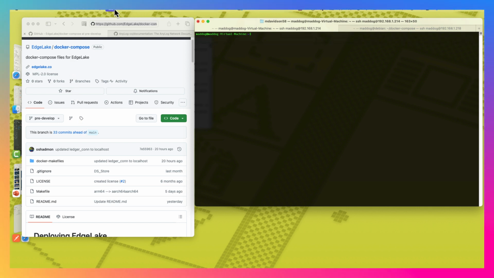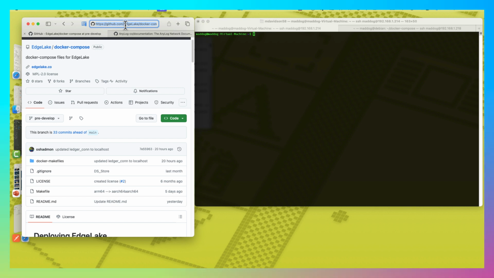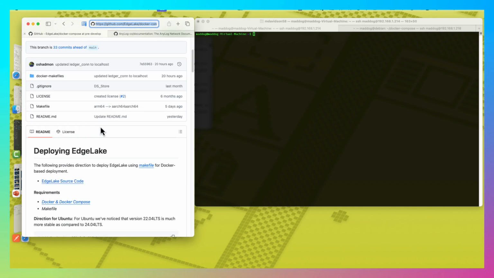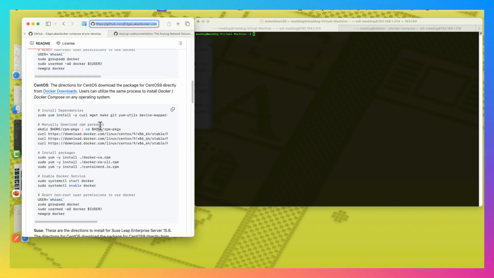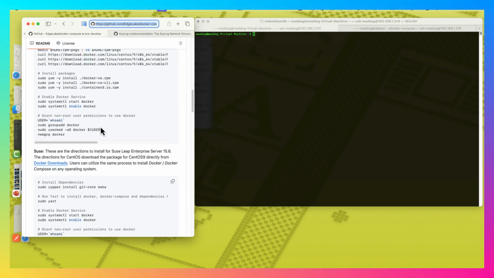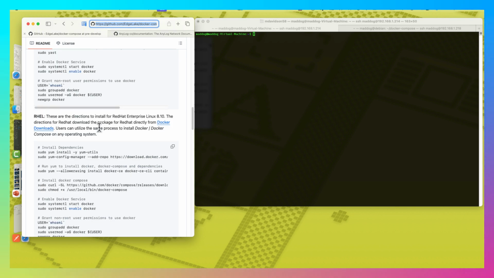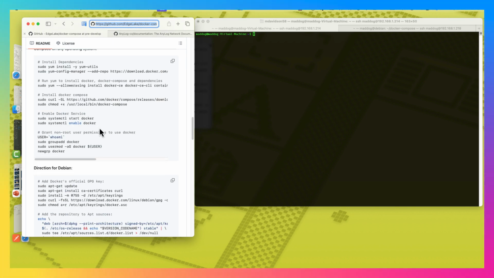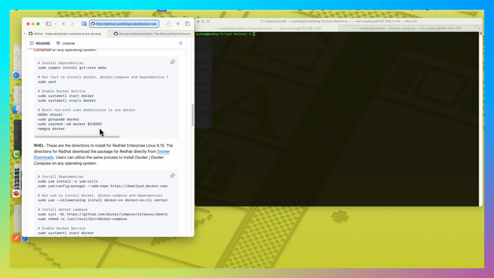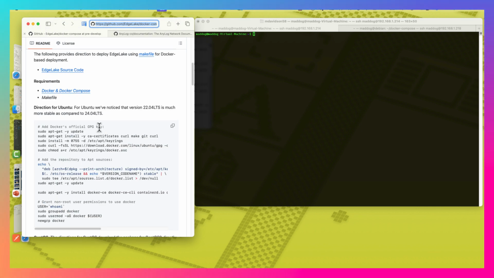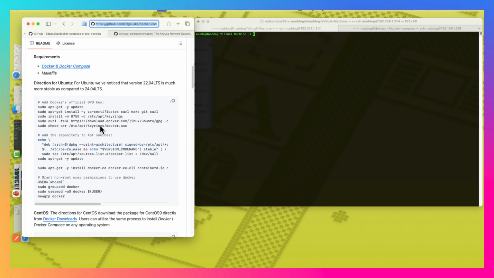To deploy Edgelake, we would go to github.com/edgelake/docker-compose. That contains all of the instructions and prerequisites needed to install Edgelake on the various operating systems supported by Edgelake. In this case, we're going to be deploying on Ubuntu. So we're going to go to the directions for Ubuntu.